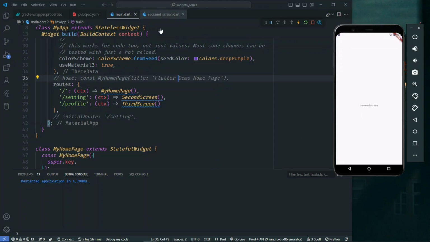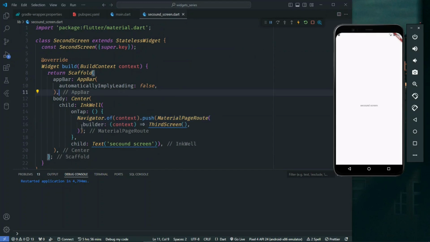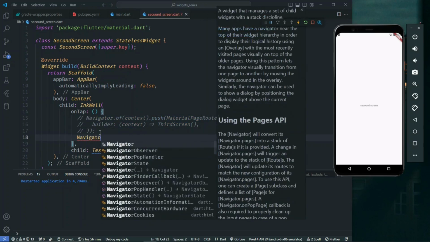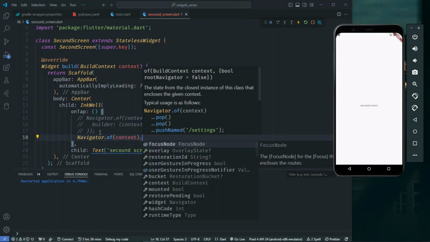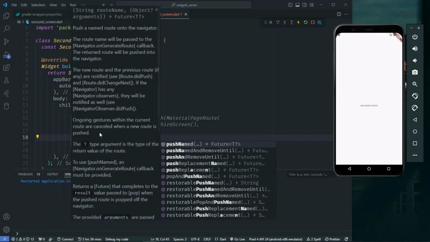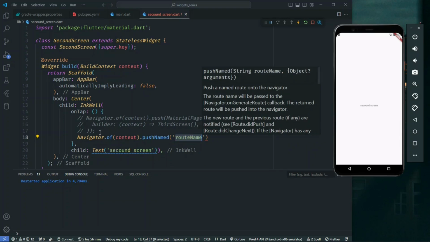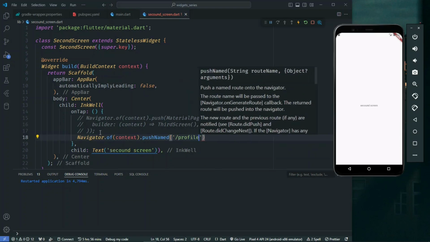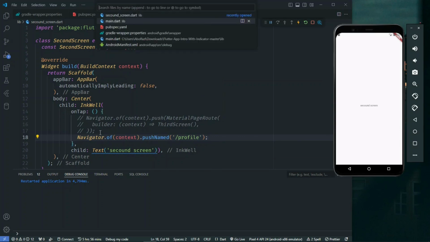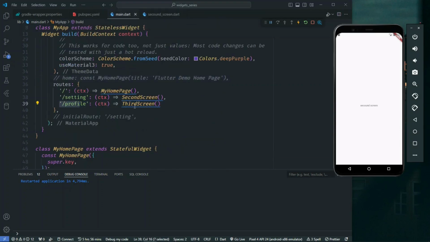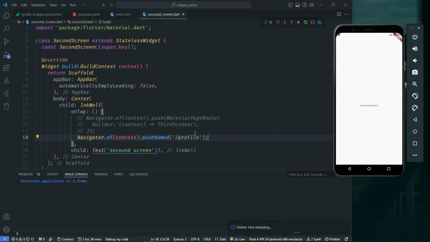Now let's go to the second screen and see what we have done previously. Previously we used push again, and now here we would use Navigator.of(context).pushNamed, and we would say the profile screen, because we want to navigate to the profile. We have named the third screen profile. So if we save it and press the text button, we would go to the third screen displayed here.